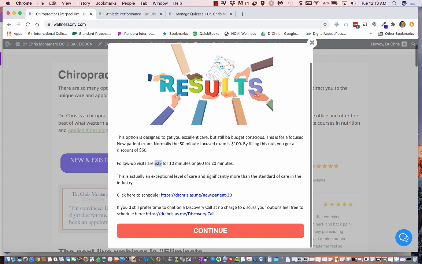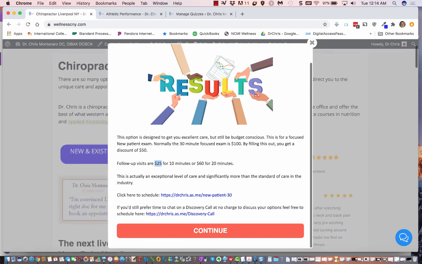So anyway, they can go directly to schedule an appointment at the scheduling link, or they could just book a free discovery call. If they're still not sure, they've got some questions and they just want to talk to me one-on-one, schedule a free 15-minute discovery call. And it points them in the direction of the type of visits that they're specifically looking for.